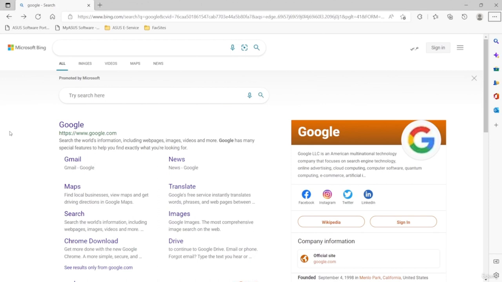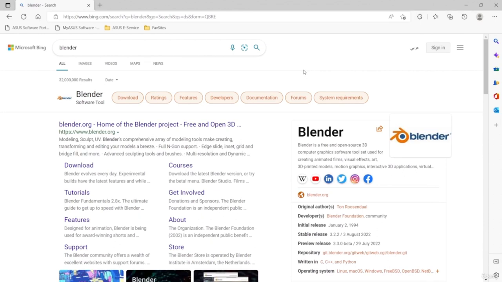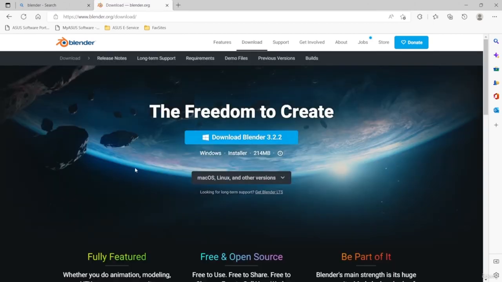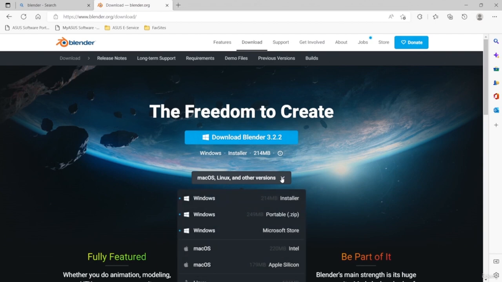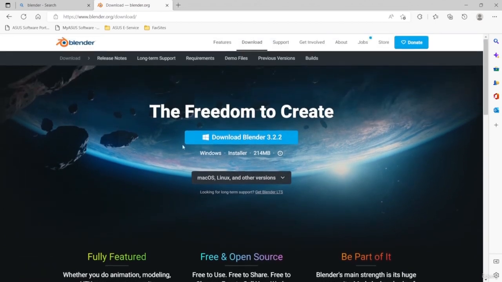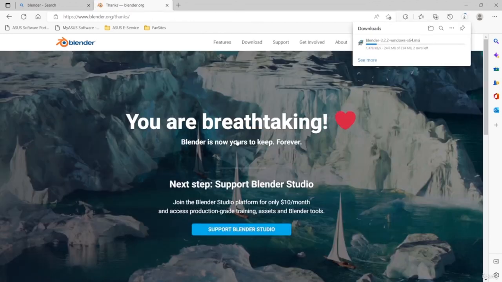So the first step we have to do is to go to Google and write Blender, and then select the blender.org link. Then we click on Download Blender. Since my operating system is Windows, I'm going to install the Windows version. And if you don't use Windows as an operating system, you can select the operating system from here and then click on the download button. Then Blender will start downloading.